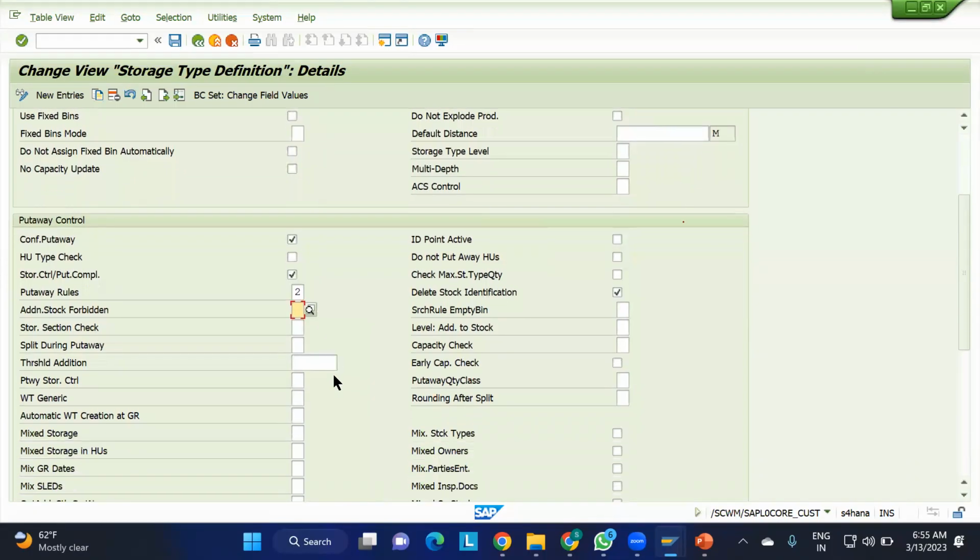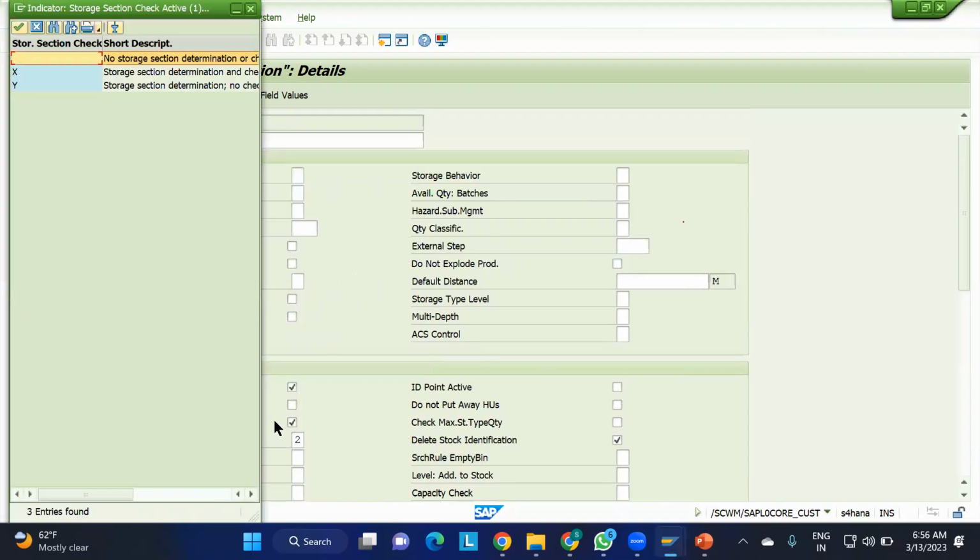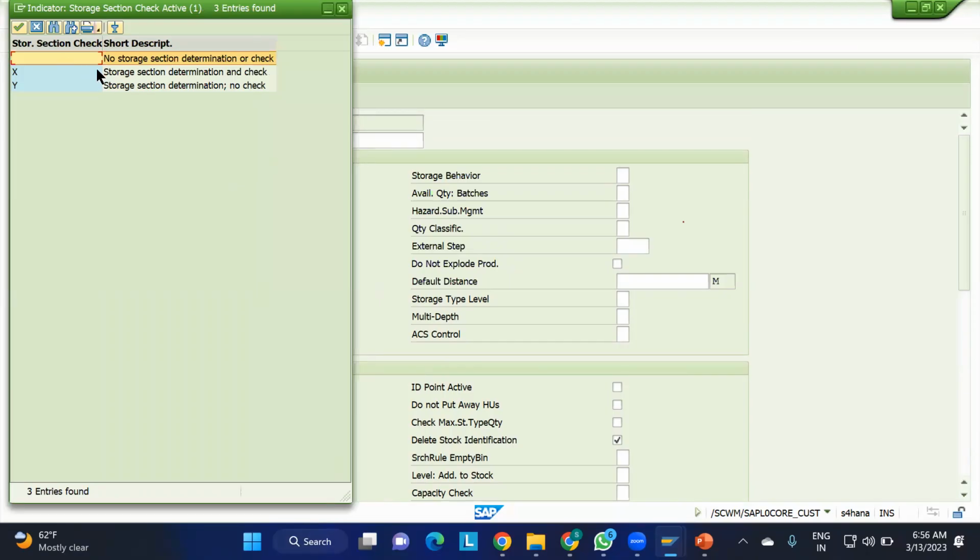Okay, so next thing is the storage section check. Storage section means we are going to use the put away strategies at storage type level, storage section level, and the bin determination level at the bin level also. See, in the storage section check, I can define that the material should go only in a particular storage section. If I put it empty, then there is no storage section determination or check. If I put X, then the storage section determination and the check will be there, which means it has to go to that particular storage section only.